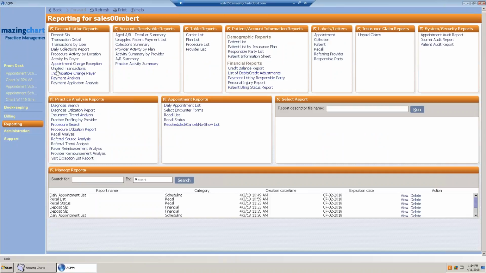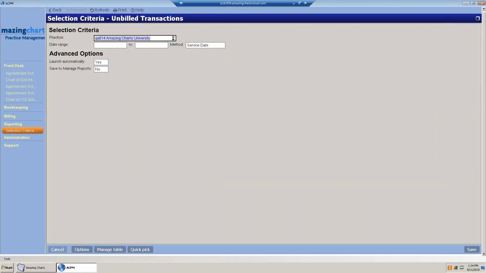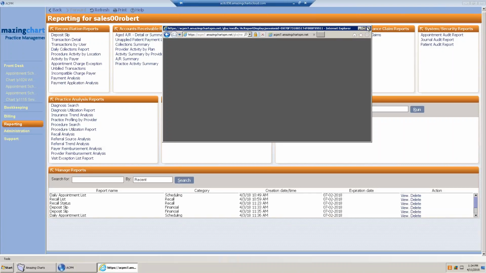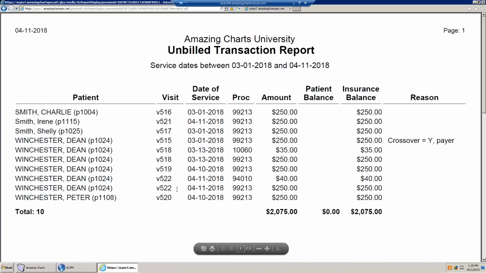And then on the other hand, we have another report called the Unbilled Transactions that makes sure for a given service date range that for any charges that are in the system, they are being generated as a claim. So they're actually being batched and billed out of the system. So this report would help a biller identify what hasn't been billed out and if there is a reason for it.